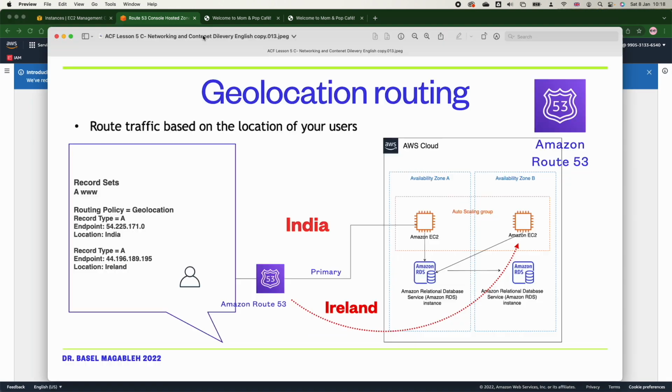Now with geolocation routing, I want a very simple configuration. Based on my customer base, I want to route them to my primary or secondary infrastructure. So in this case, I want my users in India to come to the first primary zone, the primary host, the first EC2, and the Irish customers, I want them to come to the second EC2 in the second availability zone.